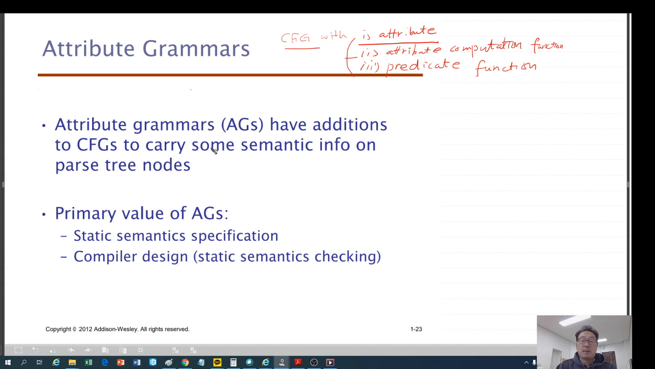So an attribute is just a property of a symbol that is terminal or non-terminal. So we can give some value for terminal and non-terminal. That is the attribute. And the attribute computation function is some other rule that gives some semantic values. So the computation function is used to specify how attribute values are computed.